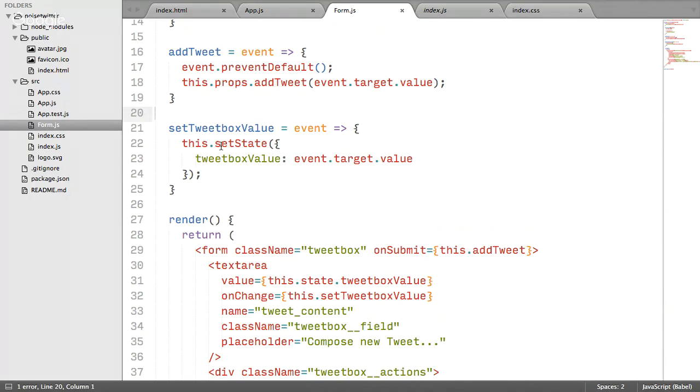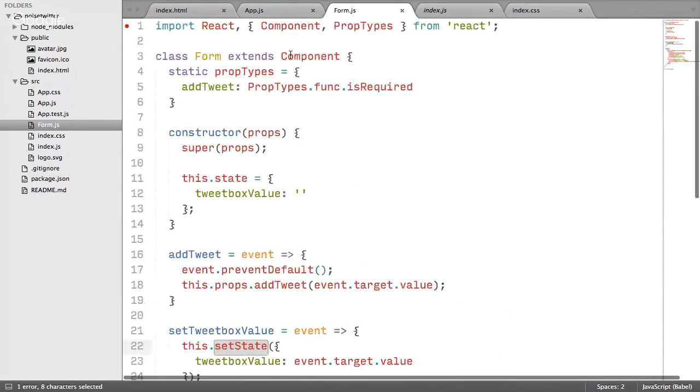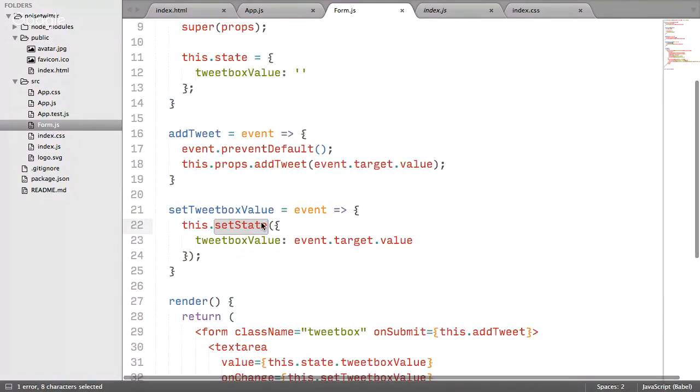Now, let's talk about this function, setState. Where's that coming from? We don't have a method called setState on this thing. Well, that's coming from the component. Remember that this extends component. And the setState method on the component is what causes the state to change, and then immediately after calls the render function again.